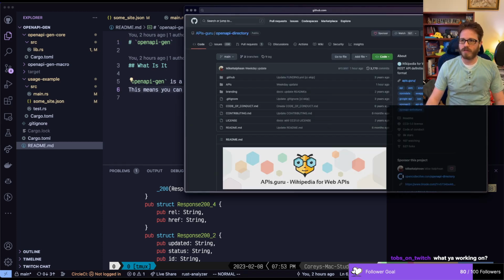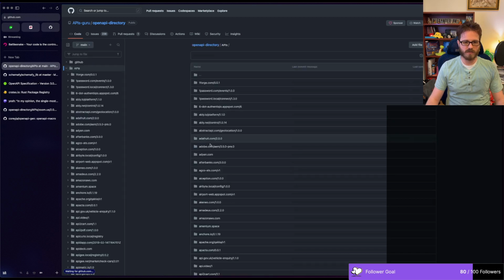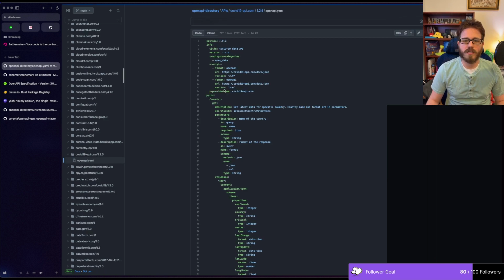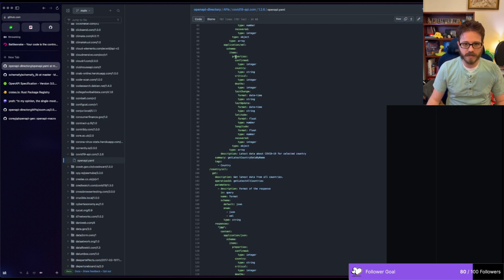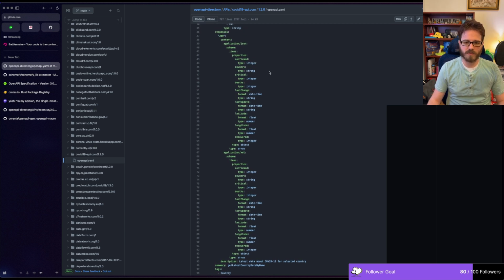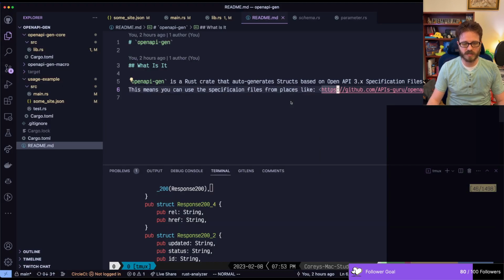And there are nice big directories of OpenAPI files for all kinds of different sites. We can take a look at the COVID-19 one. And the idea being from the schema, this one has a nice even XML schema, but maybe from the JSON schema here, we can generate you a Rust struct so you don't have to do it super manually. And that is what I am working on today.